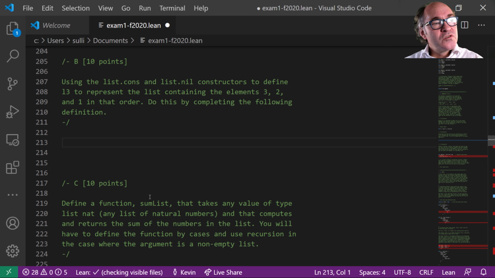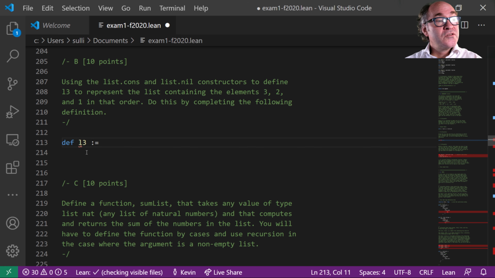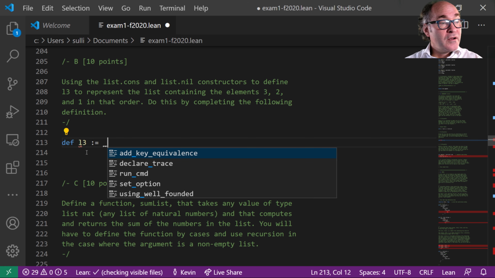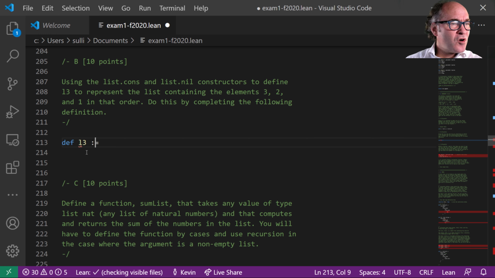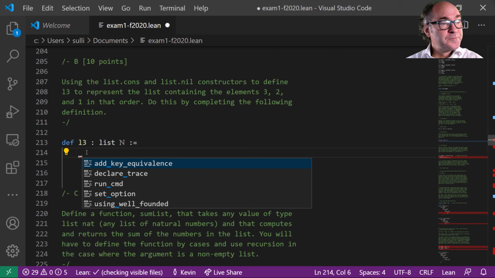Part B, use the list.cons and list.nil constructors to define L3 to represent the list containing the elements 3, 2, 1 in that order. Do this by completing the following definition. And it looked like this. Definition L3 is, and I guess that this probably said listNat. Okay. And listNat, we left you a placeholder.